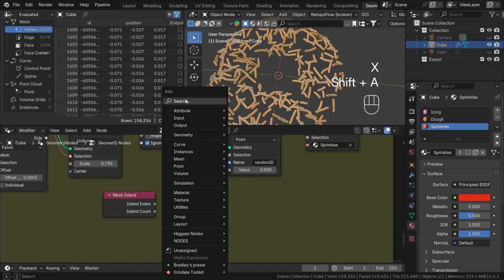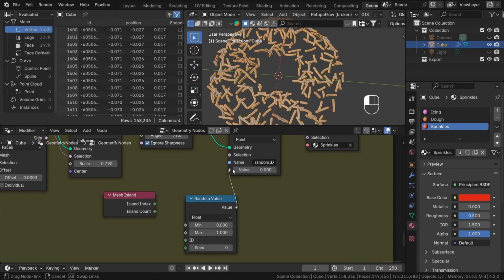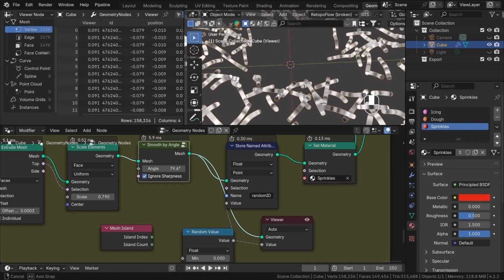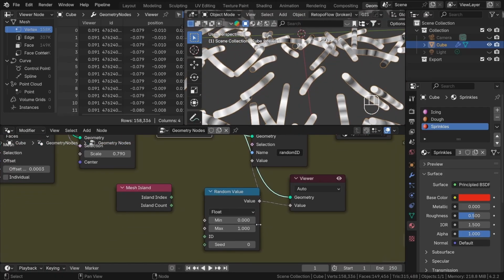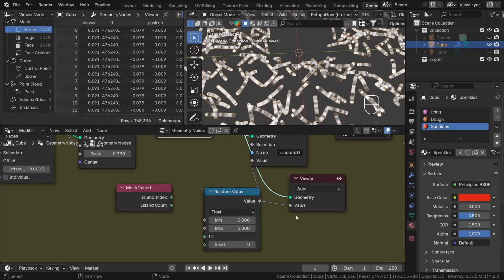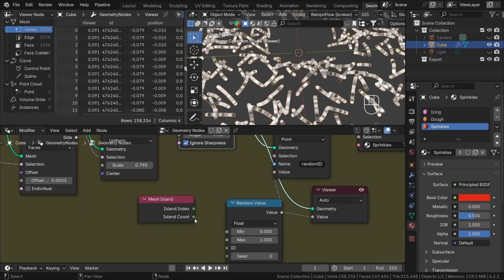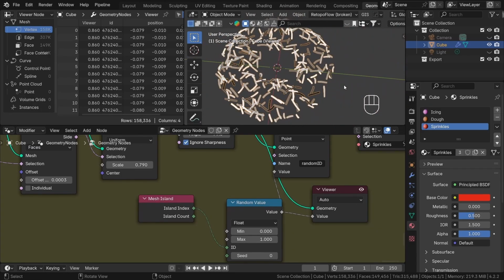So, how can we use it? With our Random Value node. Let's add it and plug it into the Store Named Attribute. Currently we have this noisy pattern because the Random Value node outputs a different value for each point of our sprinkles mesh. But there is an input we've ignored, the ID input. Let's plug the island index into it. Suddenly we have our desired effect. Each sprinkle has a different color.